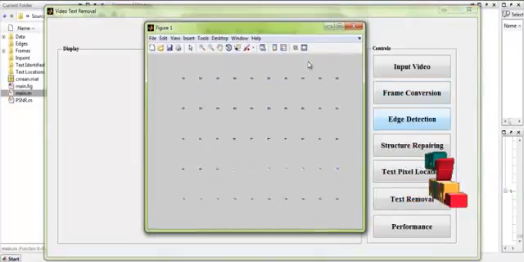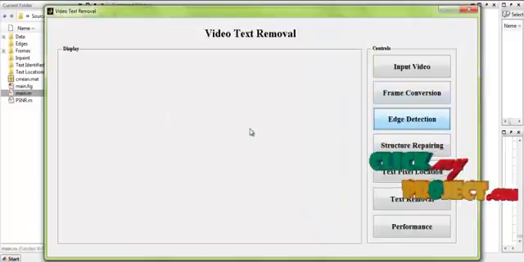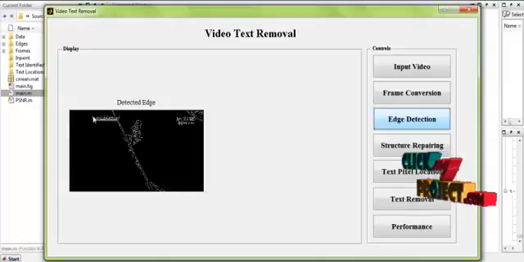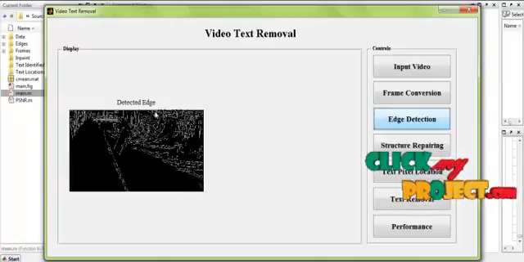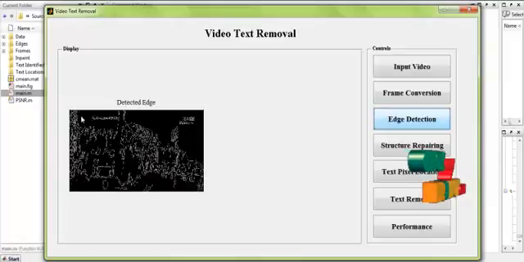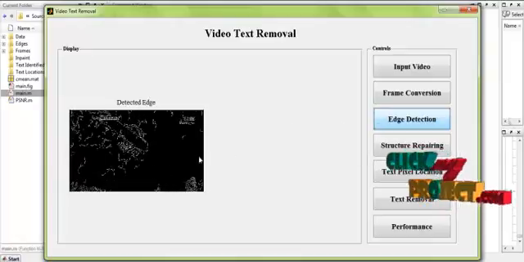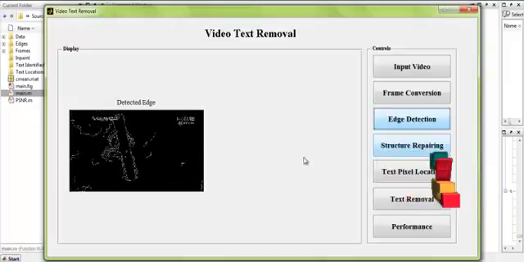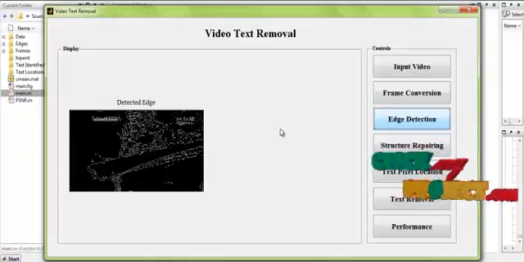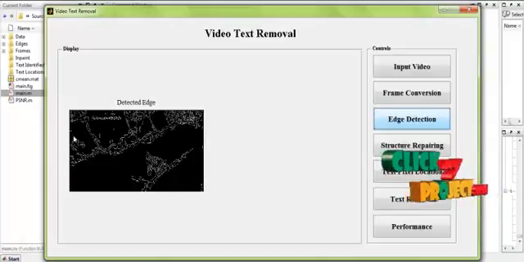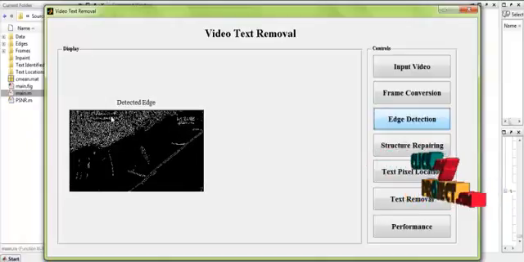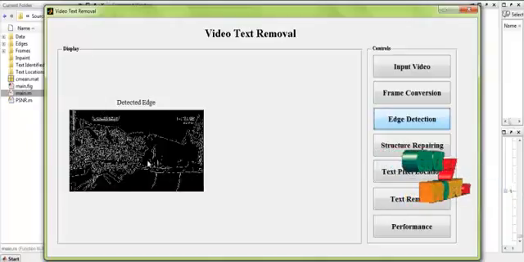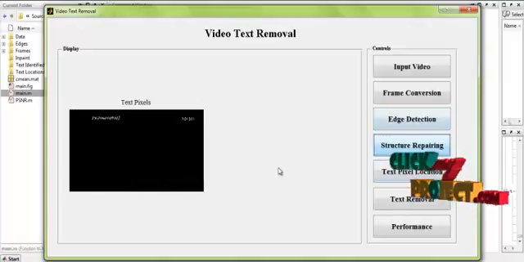After that, the edge detection methodologies were employed. As we can see, these are all the edge regions detected, and we can see the text regions were located here as they are. Then after the detection of edges all over the frames, the structure repairing process is employed. As we can see, the detected edge regions were obtained for all the video frames.